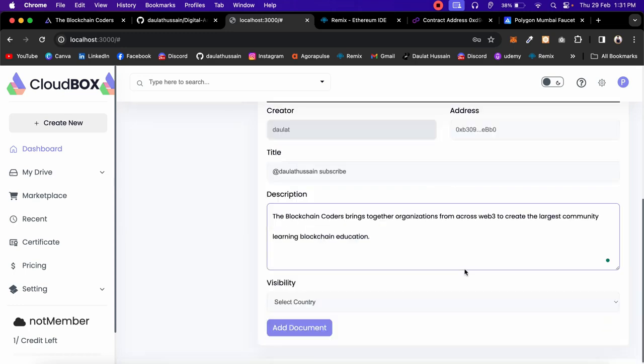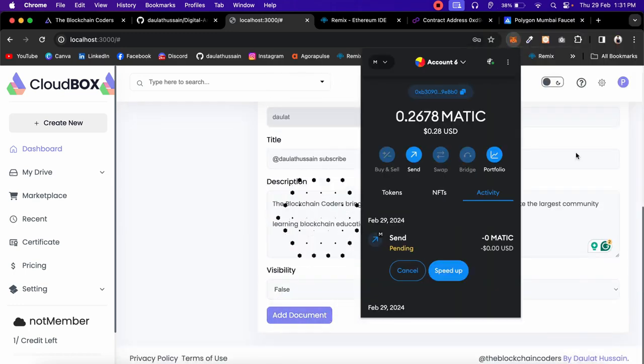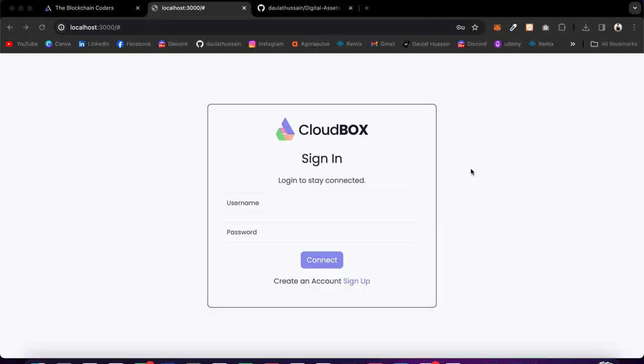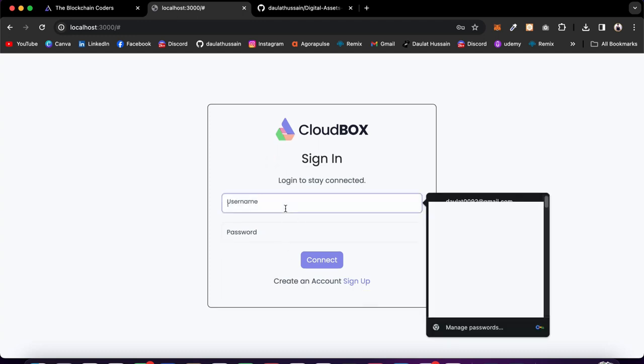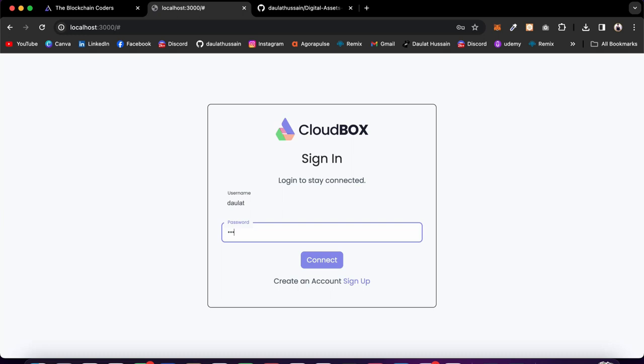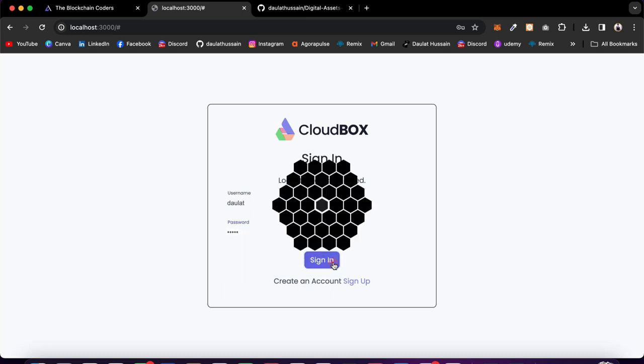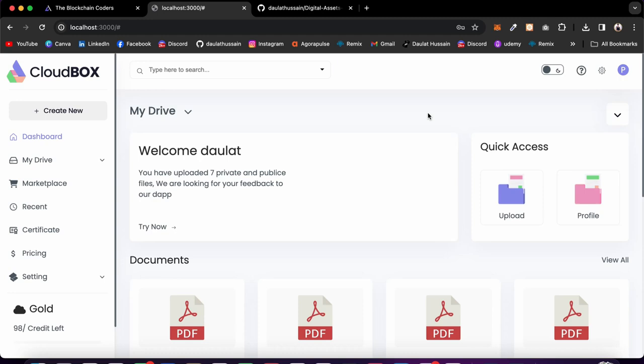So let me give you a quick walkthrough of what exactly you're going to build and how our application works. When the user comes, this is what they will see. If they have an account, they can simply log in, or if they don't have an account, they can click on sign up, fill out the details, and create an account. I already have my account, so I will simply provide my username and password. If I click on connect, it's going to perform all the three-step authentication. Finally, I'm back in the application and I have successfully done my authentication.